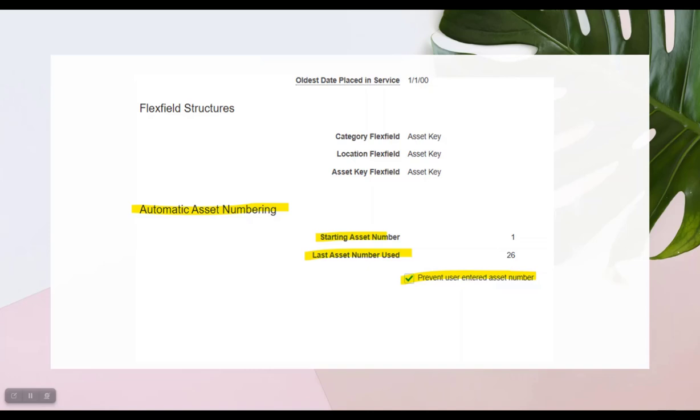So you have 3 options: either automatic only, so you have to prevent user entered asset number. The second one is manual and automatic, where you uncheck this, so the user can enter the asset number manually, or let the system generate the asset number. But in case you enable both, gaps will happen.